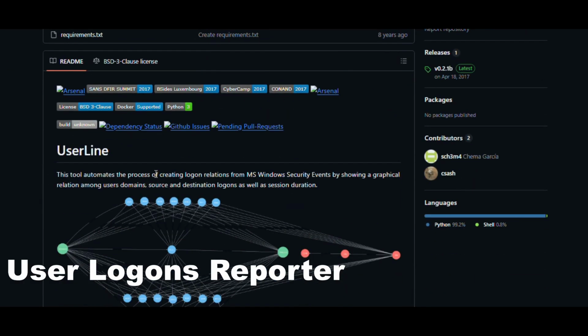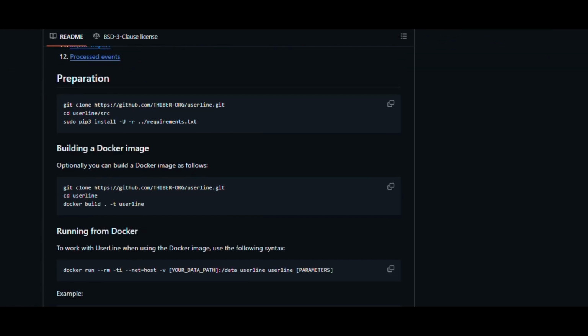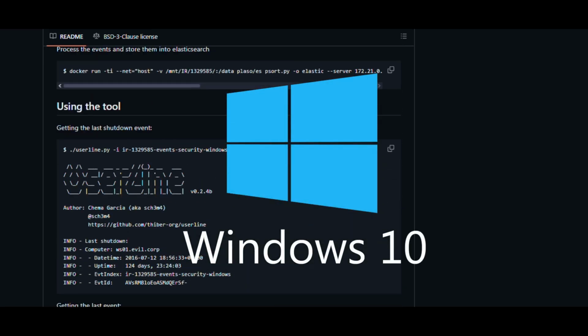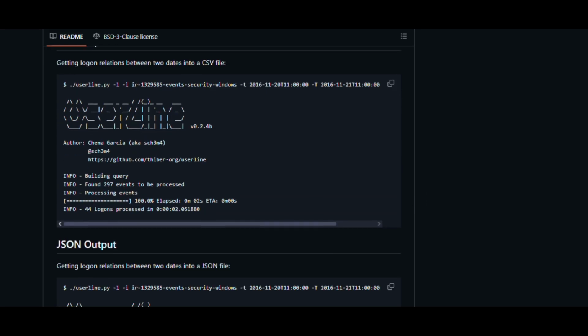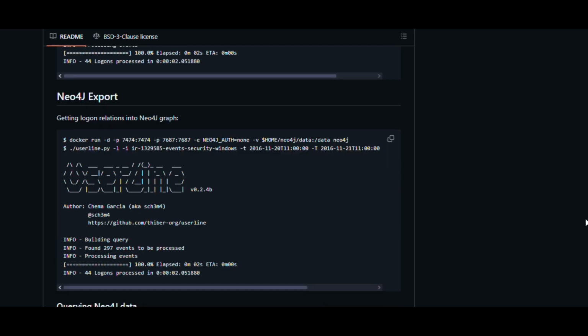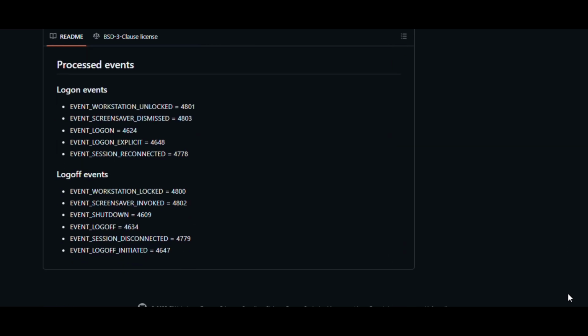User logons reporter. IT forensics just got easier. Analyze Windows security logs to spot user logons and flag unusual behavior. Perfect for small teams or anyone learning digital forensics and incident response.